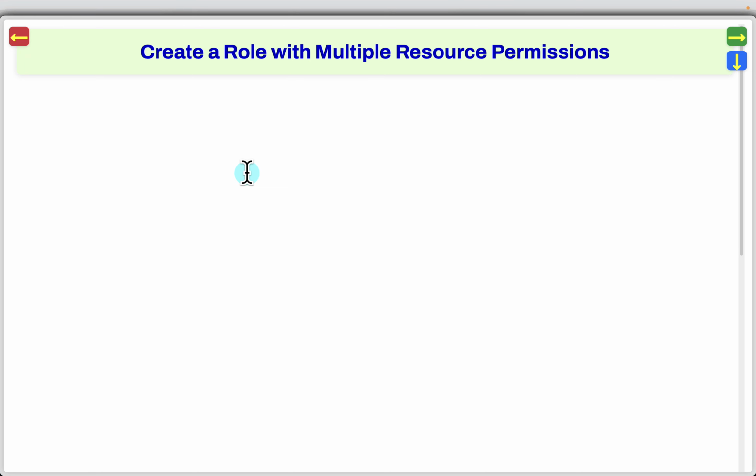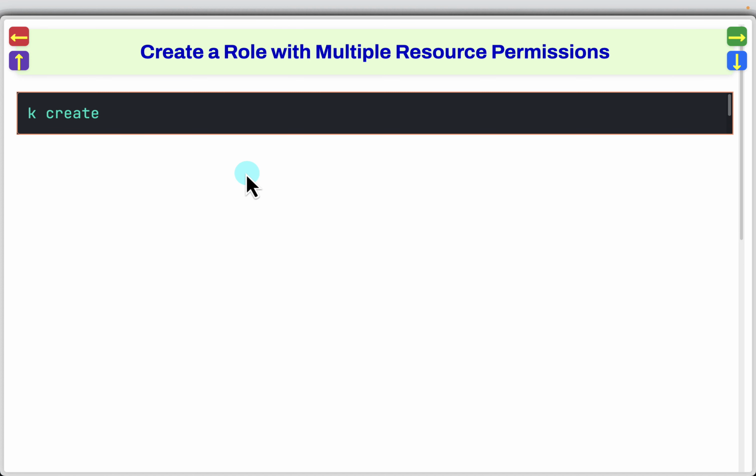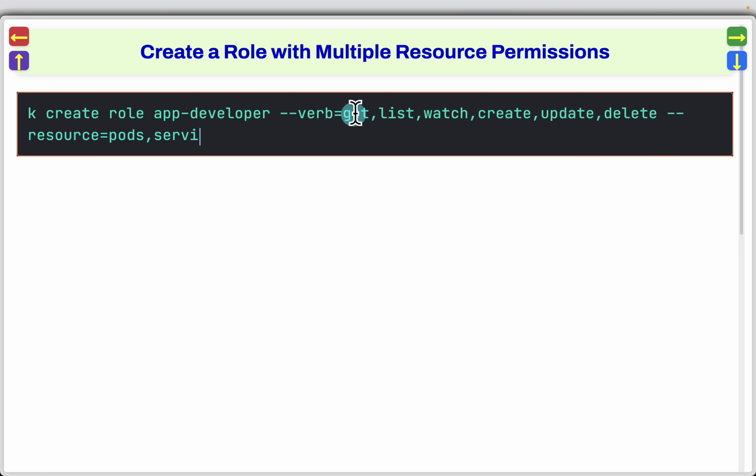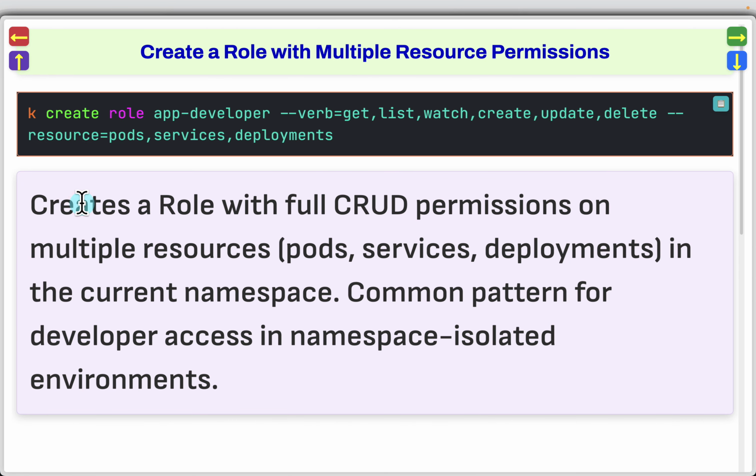Okay, next is to create a role with multiple resource permissions. So k create role followed by the role name. Then what actions, the verbs, which are get, list, watch, create, update, delete. Then again dash dash resources. So we are saying pods, services and deployments. So using this role you can do all these actions. So this creates a role with full CRUD, create, retrieve, update, delete permissions on multiple resources, pods, services, deployments in the current default namespace. This is a common pattern for developer access in namespace isolated environments.